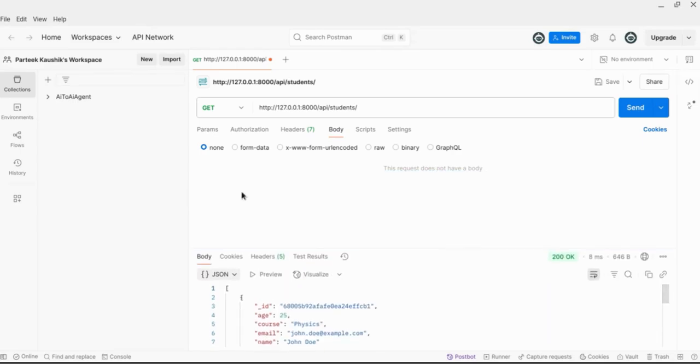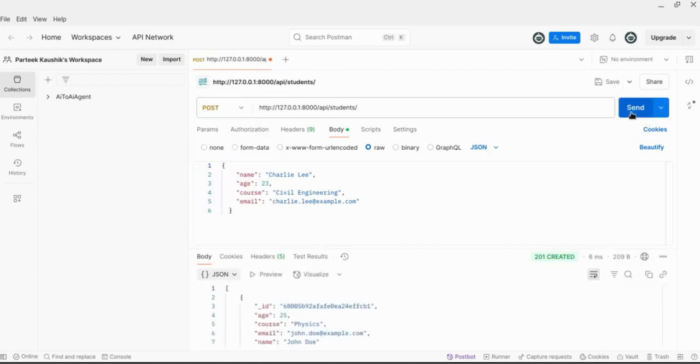So GET is working. Let's try POST. I'm going to use raw and JSON data. I have already added a student to post to our database, and I will now go to POST and try to post this data. And we got the ID and also a confirmation that our student is created.